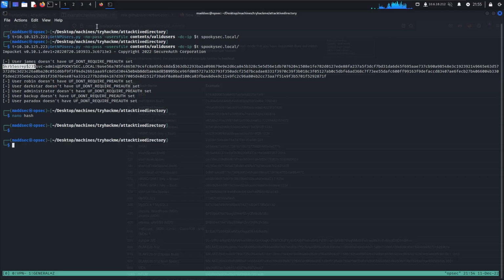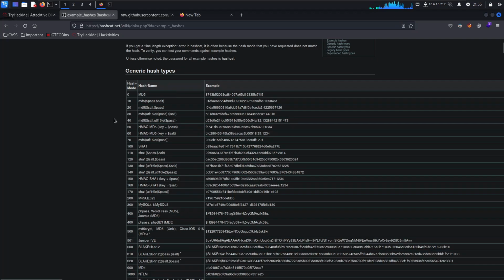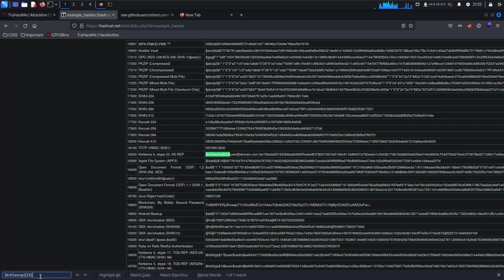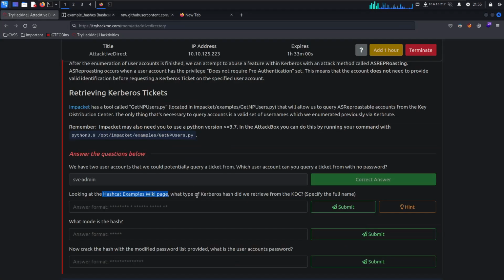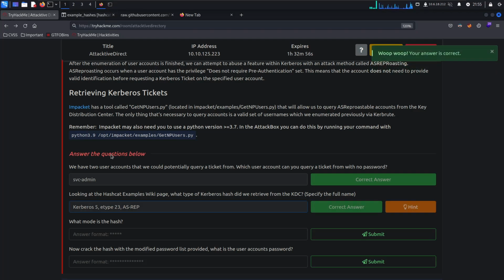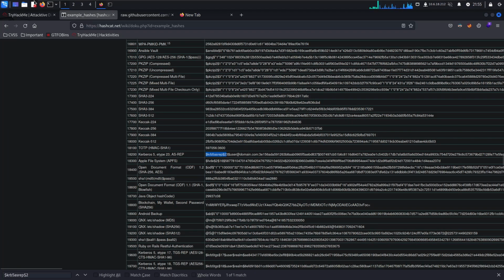I would copy this and come up here and then Control F to find coincidences. Now look at that. If I paste this, I'm seeing now the type of the hash, which is Kerberos 5 etype 23 AS-REP. So this is the name of it. If you wouldn't have found this, I would have just removed this one by one until I get a match. So yeah, this is the whole name. There you go. And the hash mode is just 18200.